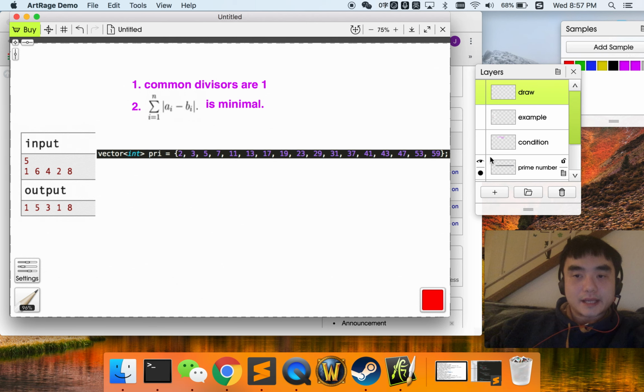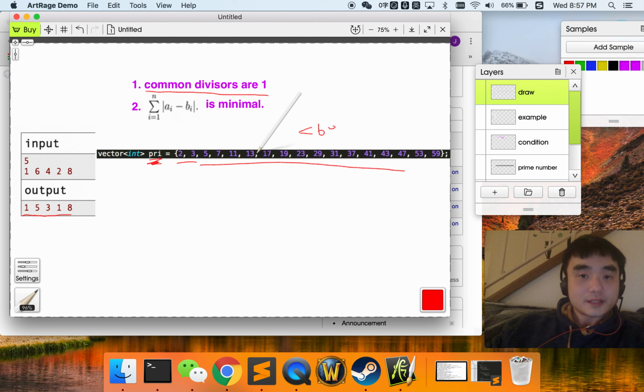So let's dive deeper. Because the numbers in the second array, their common divisor should be 1, right? How do we leverage this condition? So we find out all of the prime numbers less than 60 here, right? There are 17 prime numbers. So we can use these prime numbers, right?